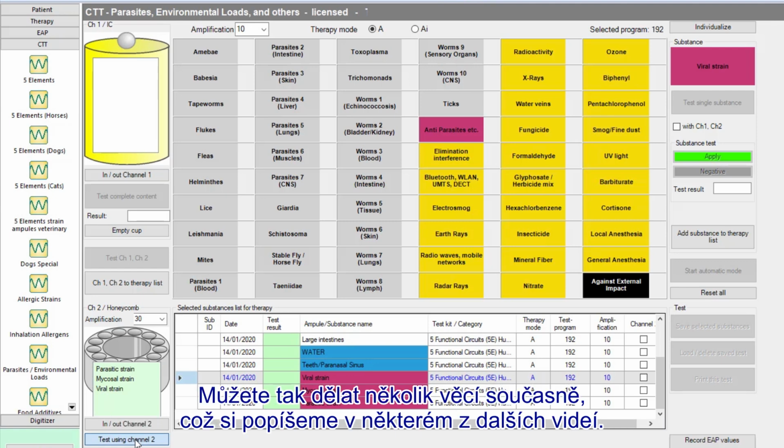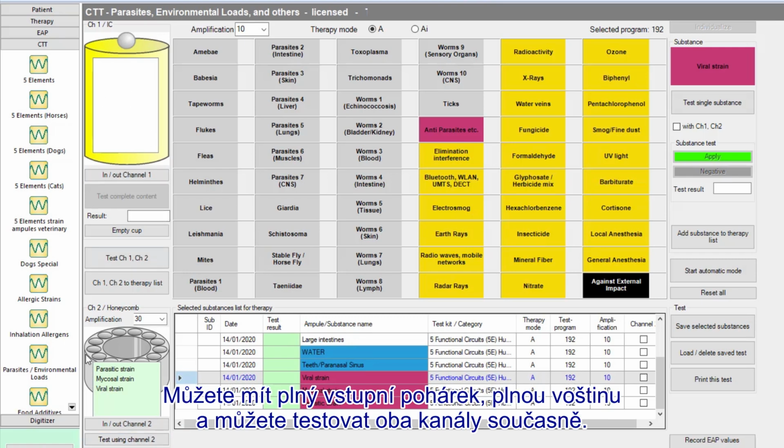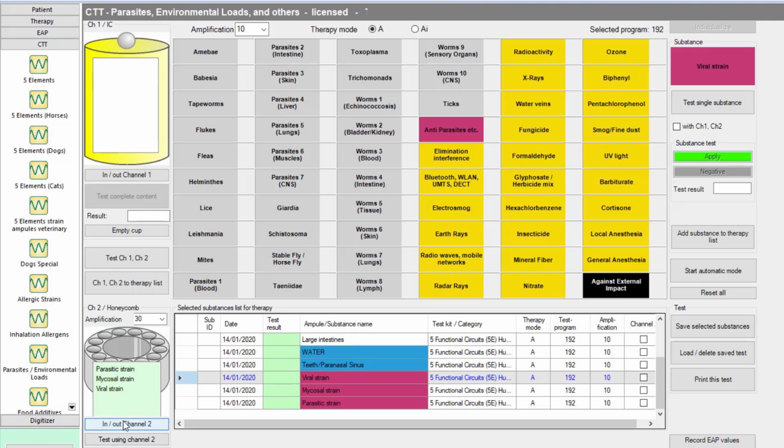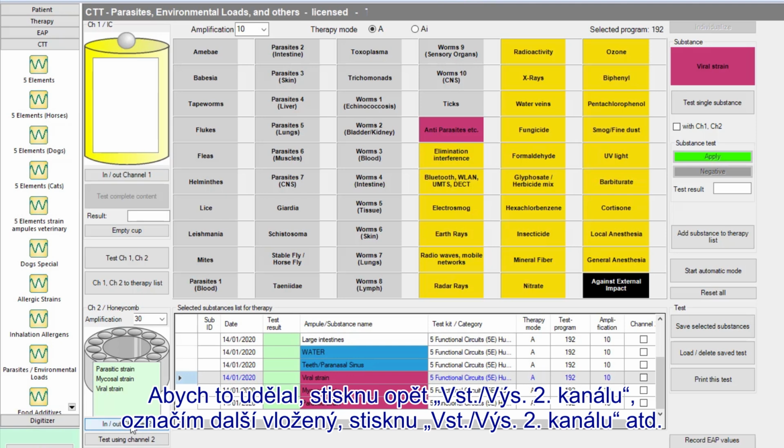And you can do multiple things as well, which we'll discuss in later videos. So in other words, you can have the honeycomb full, and you can test both channels together as well. So I'm going to delete everything out of here, and to do that you go in, out, select the substance again to clear channel 2.